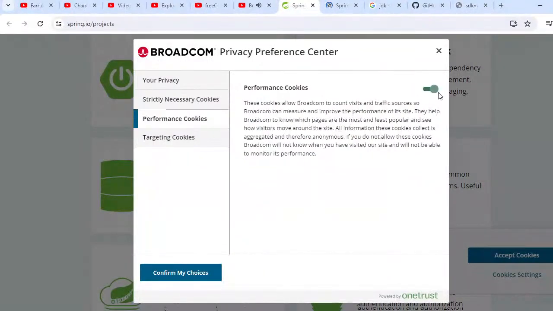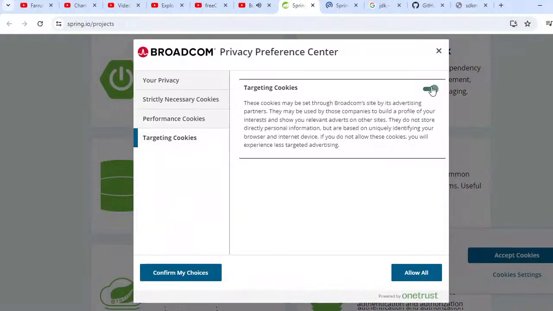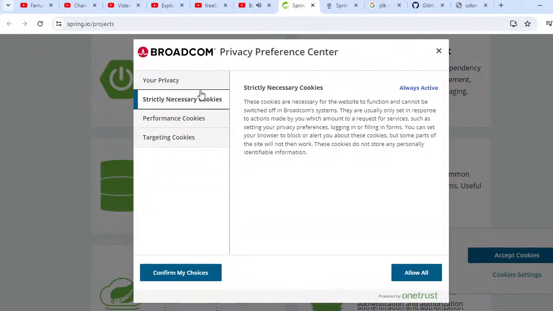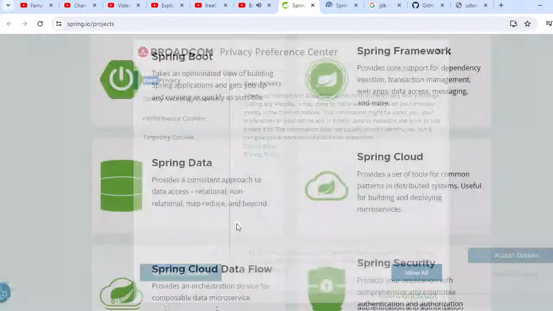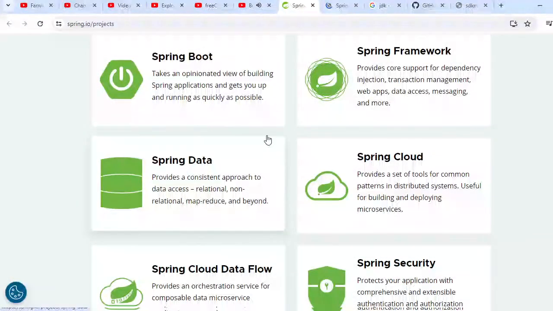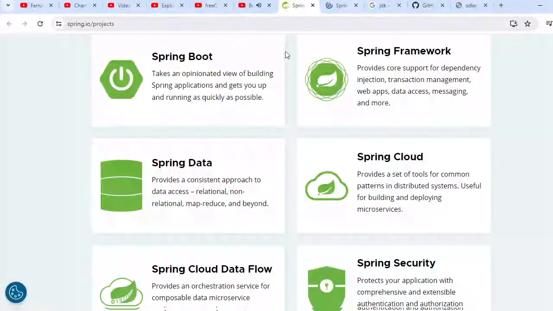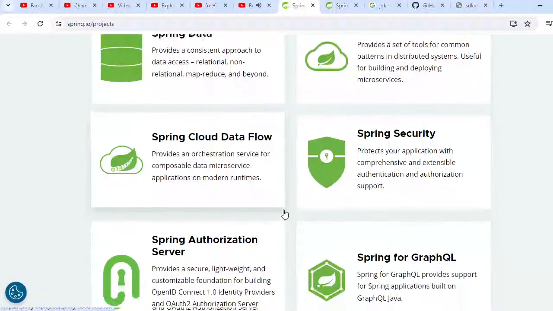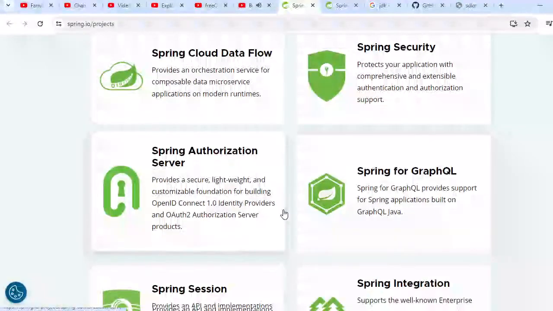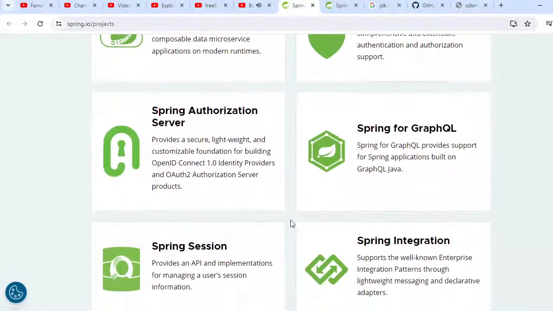If you go into why, here's some great information on it. Again, it's the world's most popular Java framework. Here's a really good quote from Dick's Sporting Goods: we use a lot of the tools that come with Spring Framework and reap the benefits of having a lot of the out-of-the-box solutions and not having to worry about writing a ton of additional code.